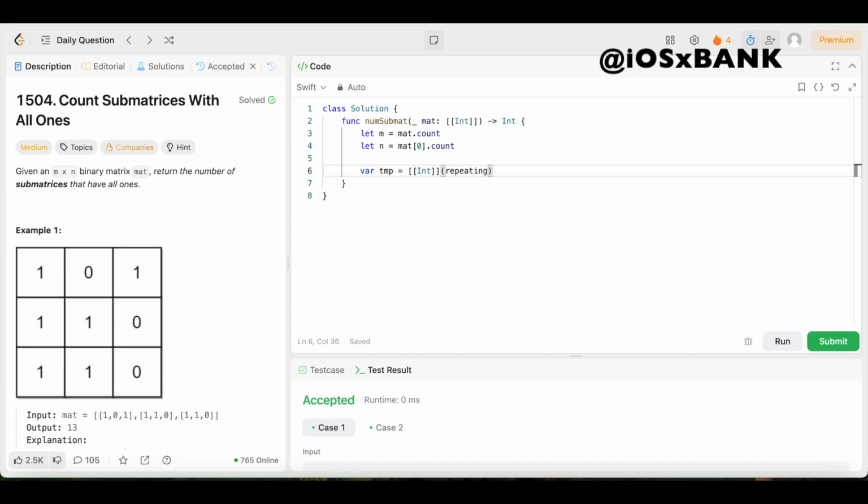It's going to be repeating: then it's going to be an array of integers, and that array of integers is going to be repeating: 0, count: n. Come outside these first parentheses, still inside the other parentheses, and we're going to say count: m. Oh, no, sorry, they're both n. Sorry. Boom.